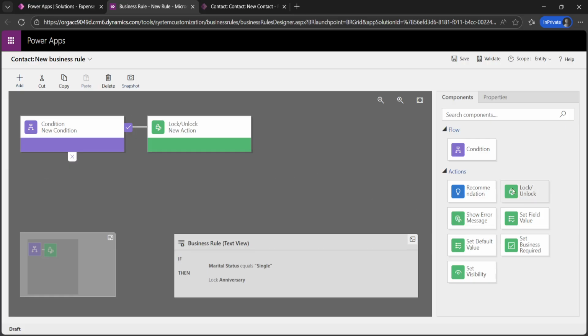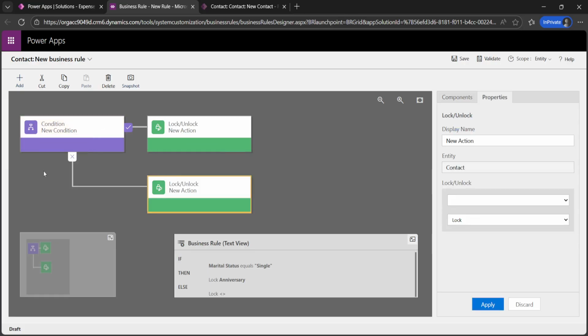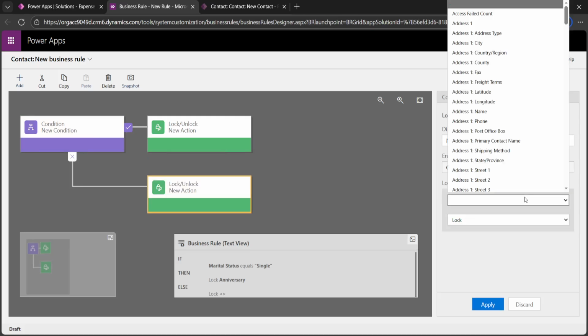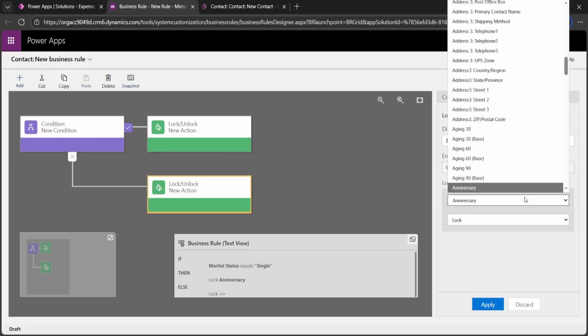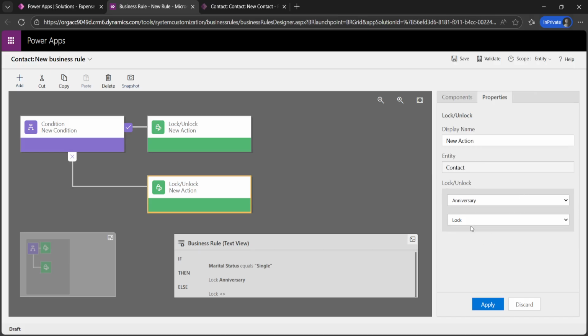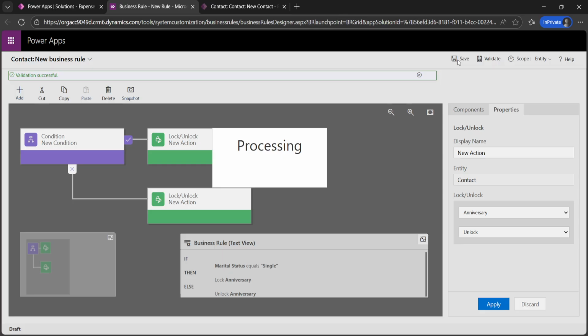So this is going to take a while. My mouse is not really working. Yeah, here we go. And what we're going to do here is the same thing, just anniversary, and we are going to unlock it. And then we're just going to apply it. So that's done. I'm going to save it. And then I'm going to validate it to make sure that there's no error in my logic.